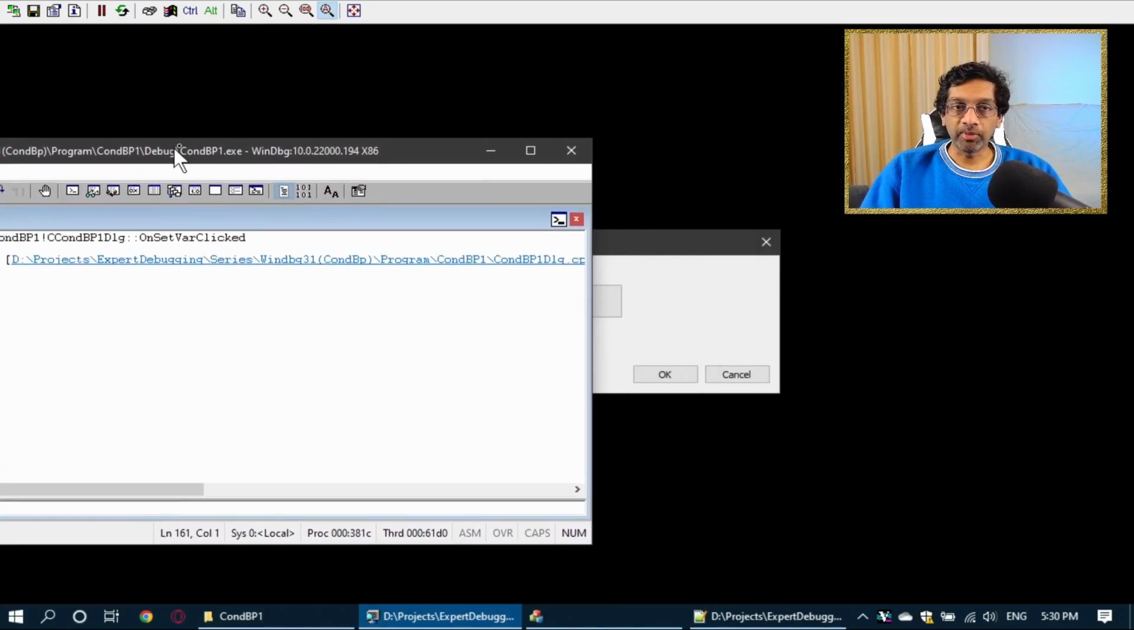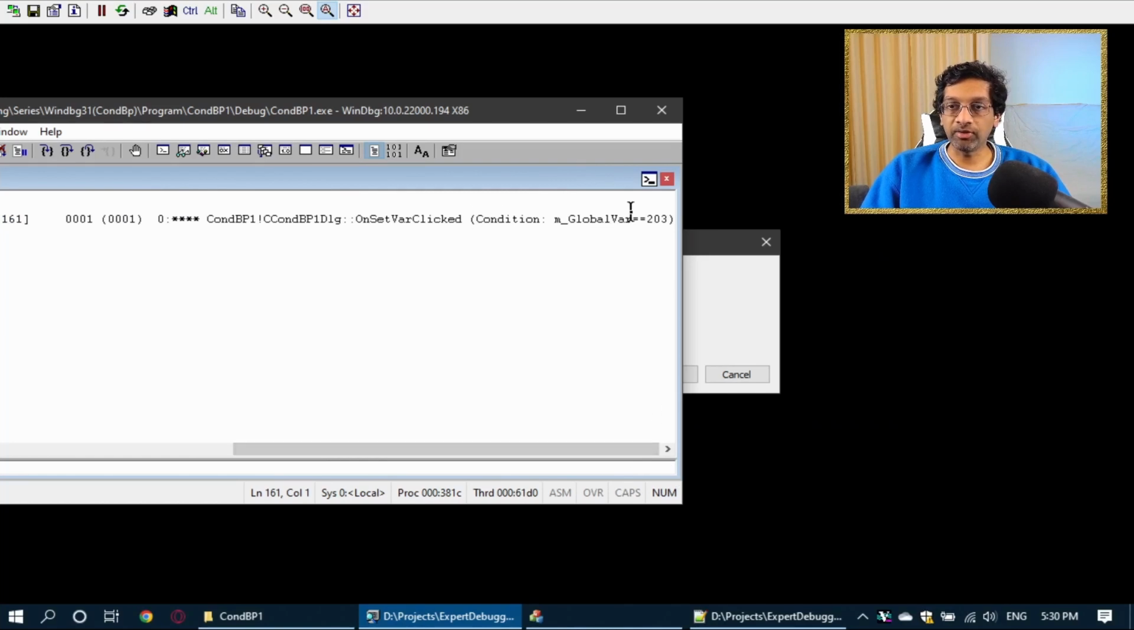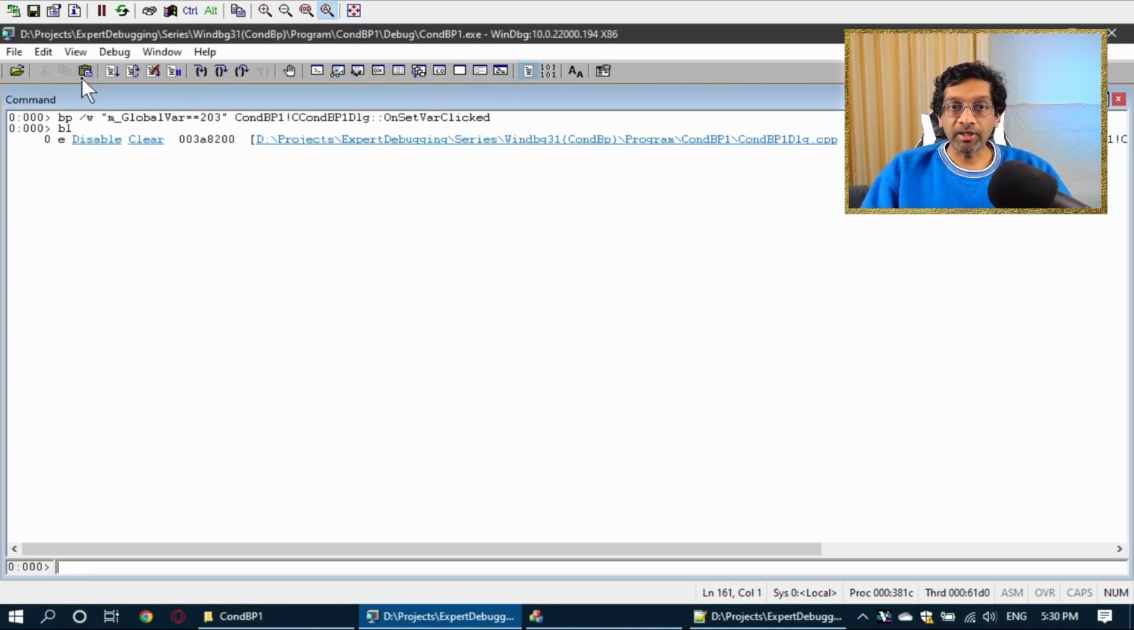I think it's not possible to see clearly. So this is the condition that you will see on the breakpoint if the condition has been set. So let's go ahead and trigger this breakpoint.